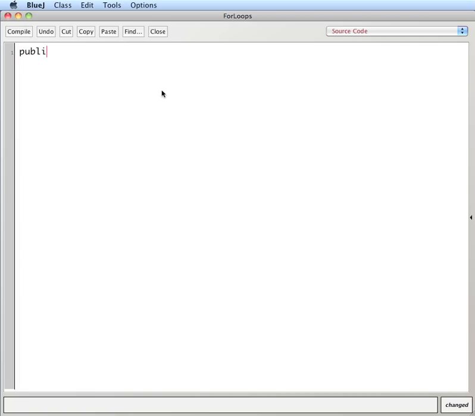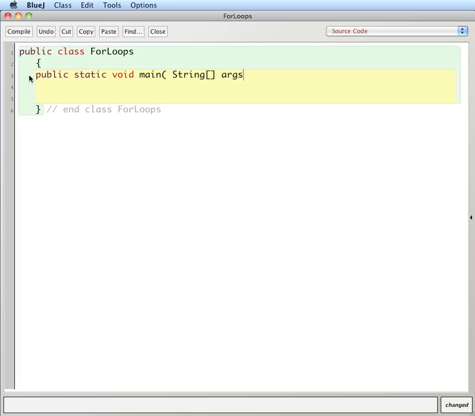So let me start off with my class, my template for loops. And class for loops. Remember that class names are capitalized. Then my public static void main string args. Remember to put that space in between the parentheses for parentheses spacing. And then here's my main method.